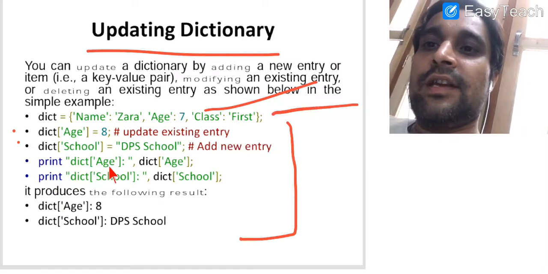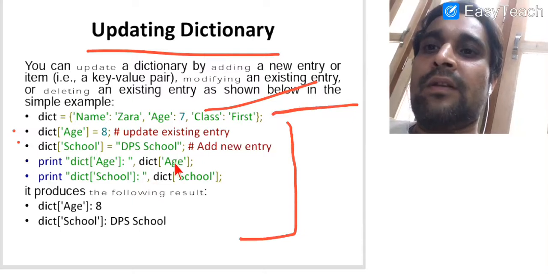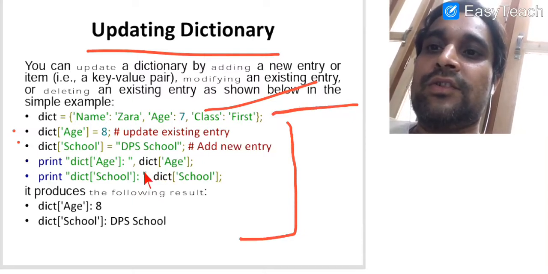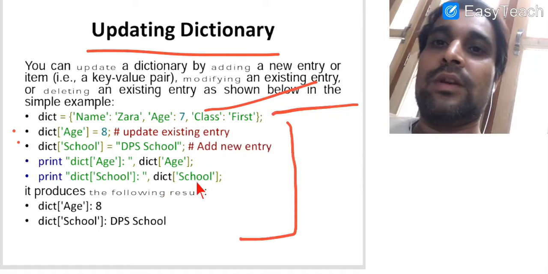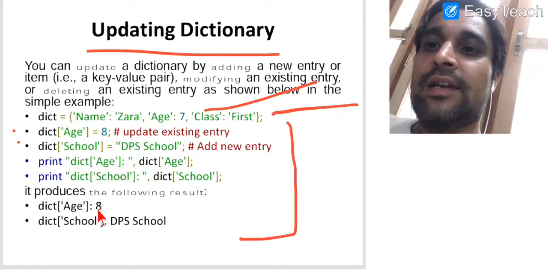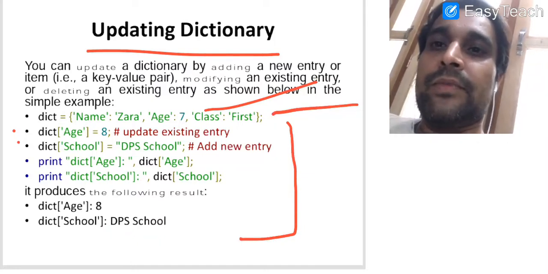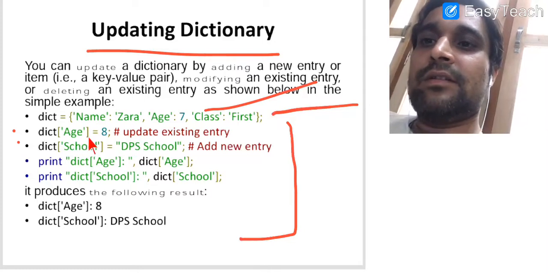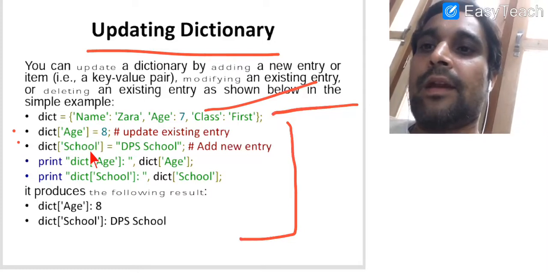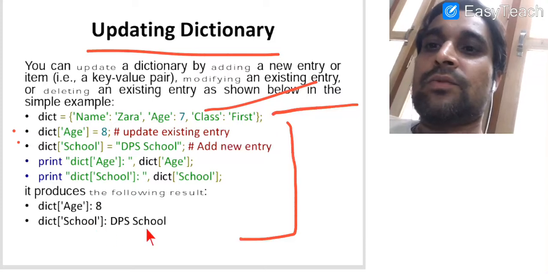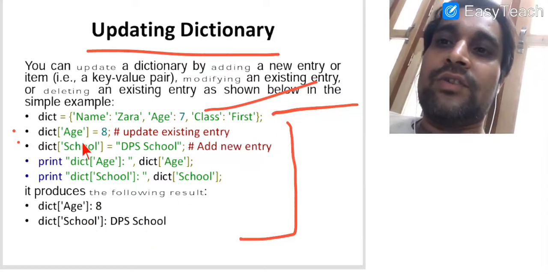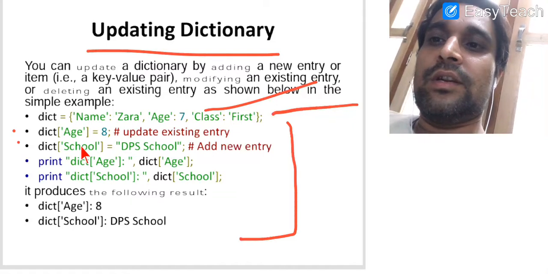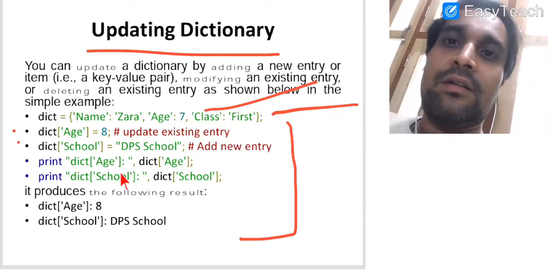First is DICT age, meaning we want to print the value of the age key that is available in the dictionary, and thereafter we are printing the value of the school key available in the dictionary. So we are getting age as 8 and school, its value is DPS school. As age is modified or updated with value 8 by the statement that we have written in the second line, and we are getting this DPS school because school was not an existing key available in the dictionary, so it is added in the dictionary and the corresponding value is shown to the user when the print statement is executed.